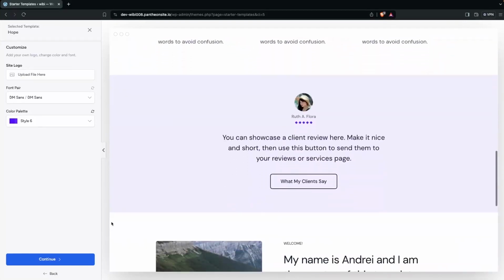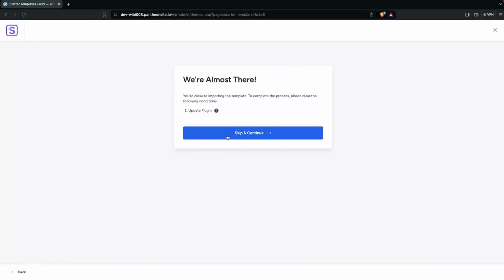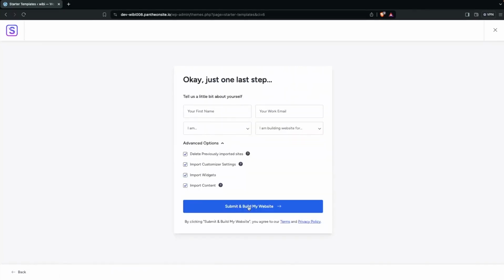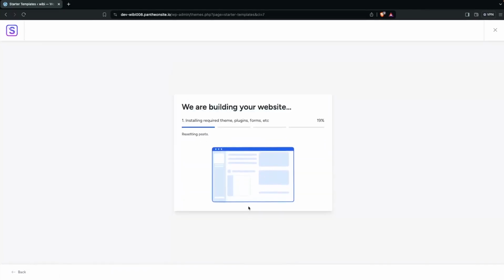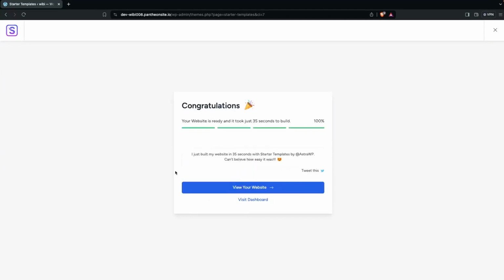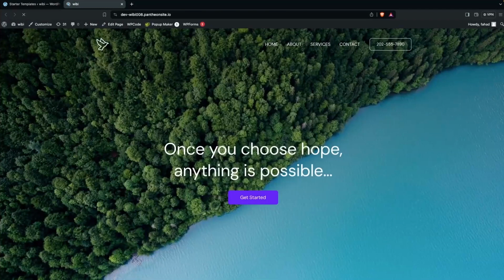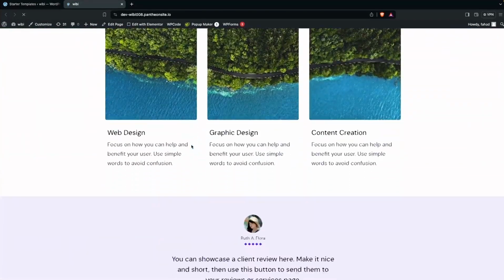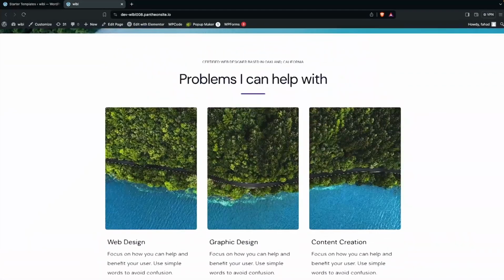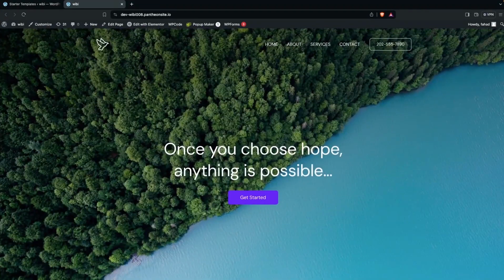All right. So now let's just click on continue. Click on skip and continue, submit, and it will start building our website here. All right. So our website is ready. So now let's just click on view your website and you will be able to see the template that we have installed. And now this is looking really great. Okay. And now if you want to edit this or customize this, you can simply do this.